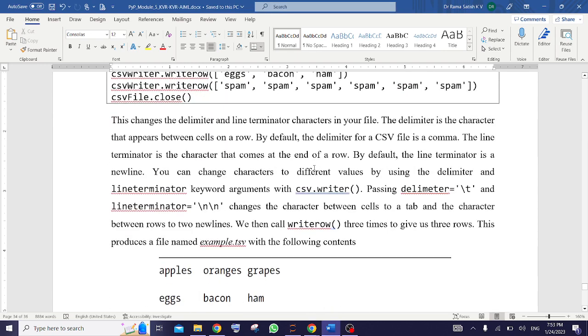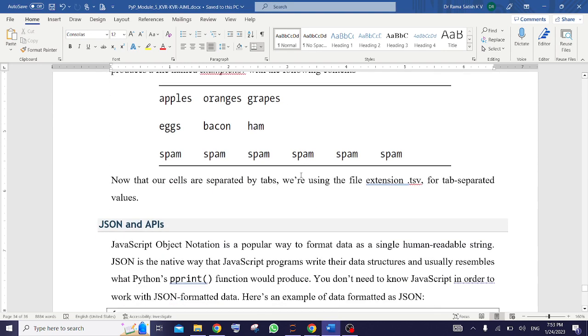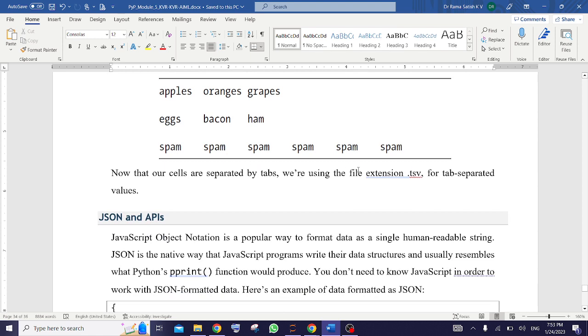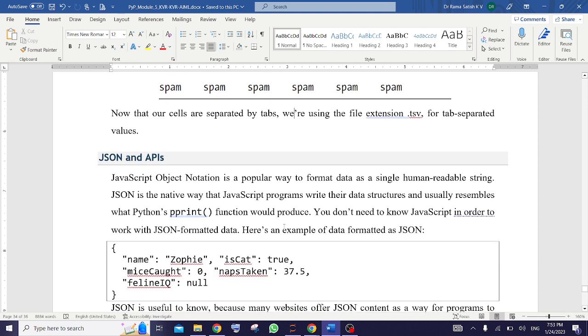That is the only thing that you have to understand. TSV is an extension for tab separated variable value files. Next, we go to JSON. JSON, as I said, is JavaScript object notation. Usually, it is used to interact with websites, web servers.